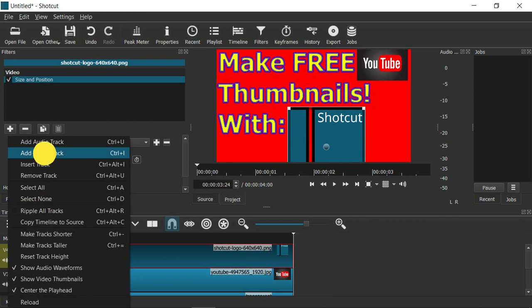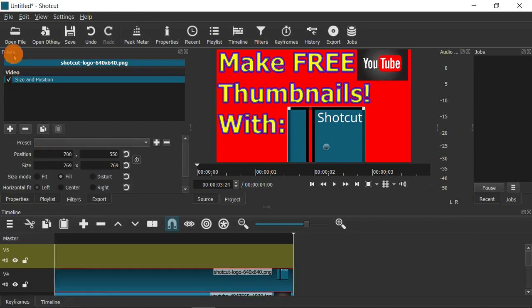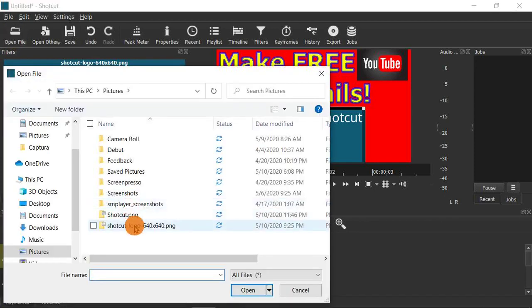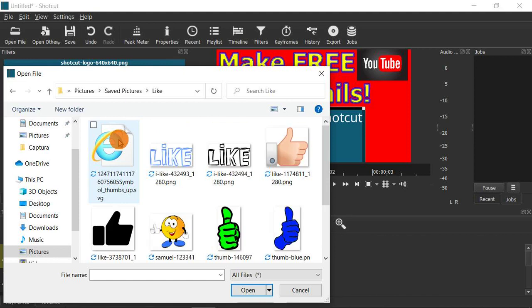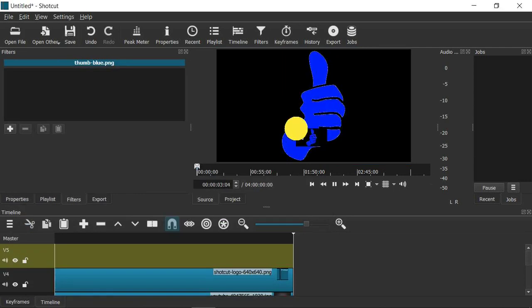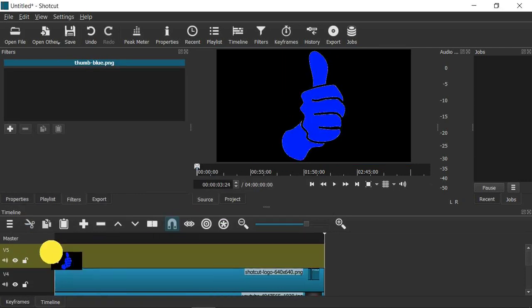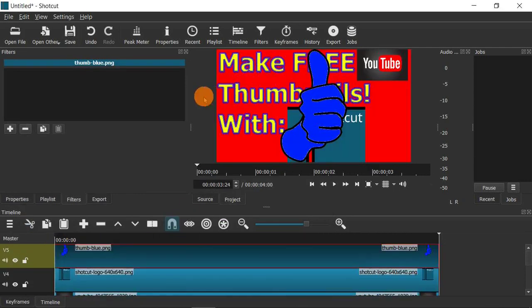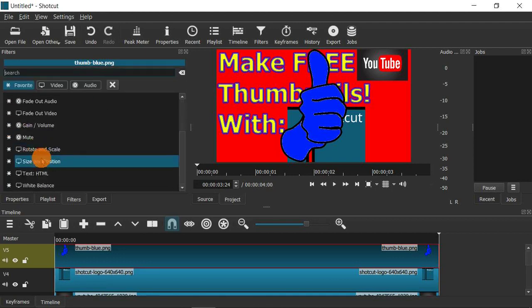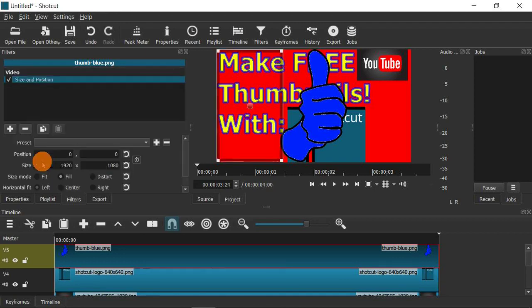I'm going to add a video track, and I'm going to go to my like pictures. This blue thumb has a rectangular kind of shape that looks like it might fit pretty good there. This green thumb does too, but I like the blue color. I think it'll work pretty good there. And I'm going to drag that clip down onto that track. And again, we need to add another filter to resize and position it. So click on size and position.